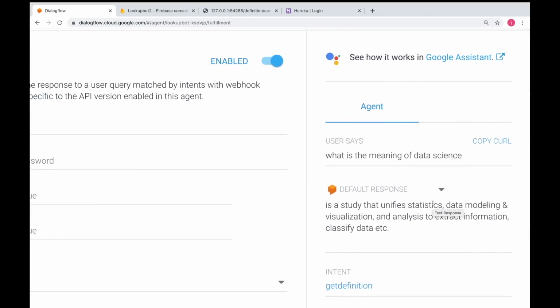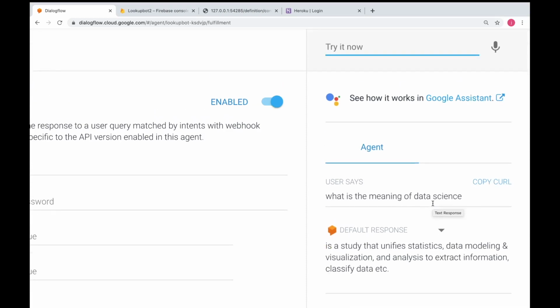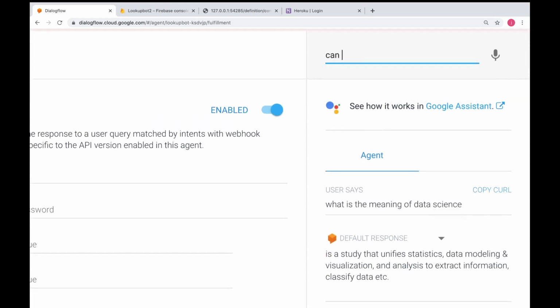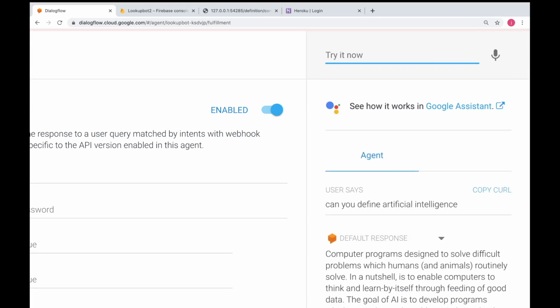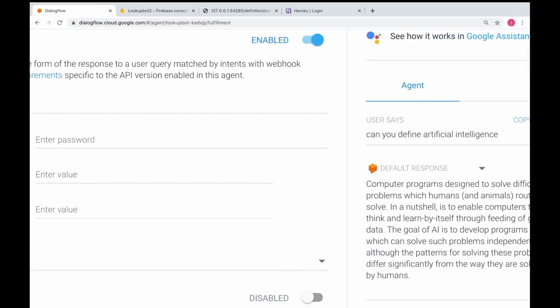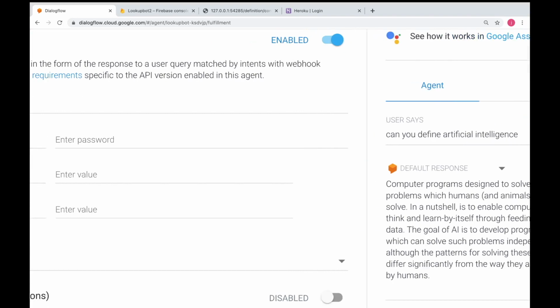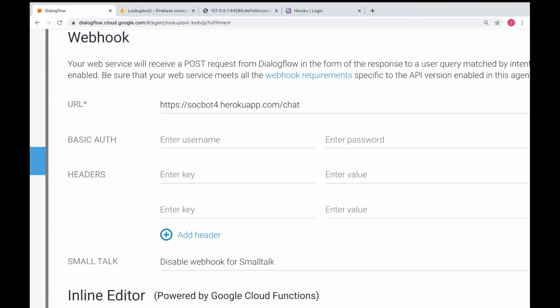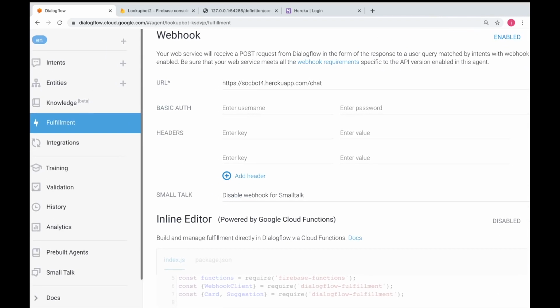There, see? So now your bot is coming back and answering the question. What's the meaning of data science? Or let's say, can you define artificial intelligence? There you go. All right. So that's basically that. If you understood this concept, this is super powerful because your database, as I say, right now we only have 5 entries, but this could easily be 5,000 entries, right?